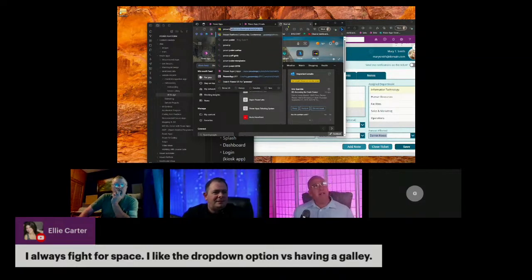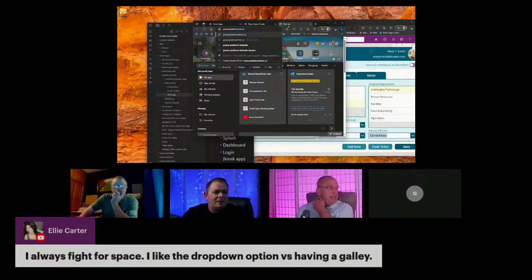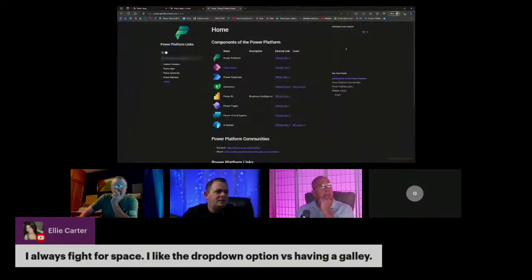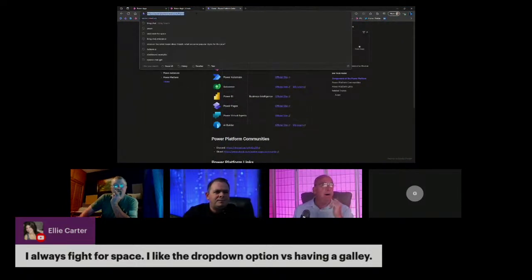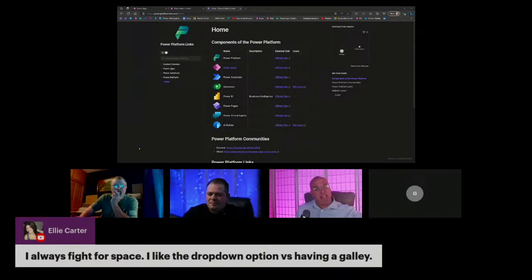Can I just, before we jump topic too much on that, with the comment Ellie made about the drop-down and fighting for space, the reason why I was hesitant to say anything is because I was thinking it through for a second.